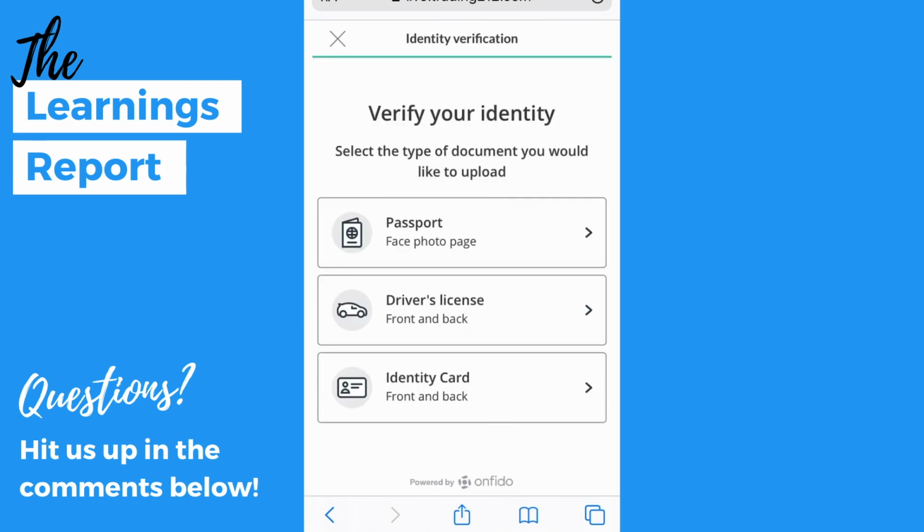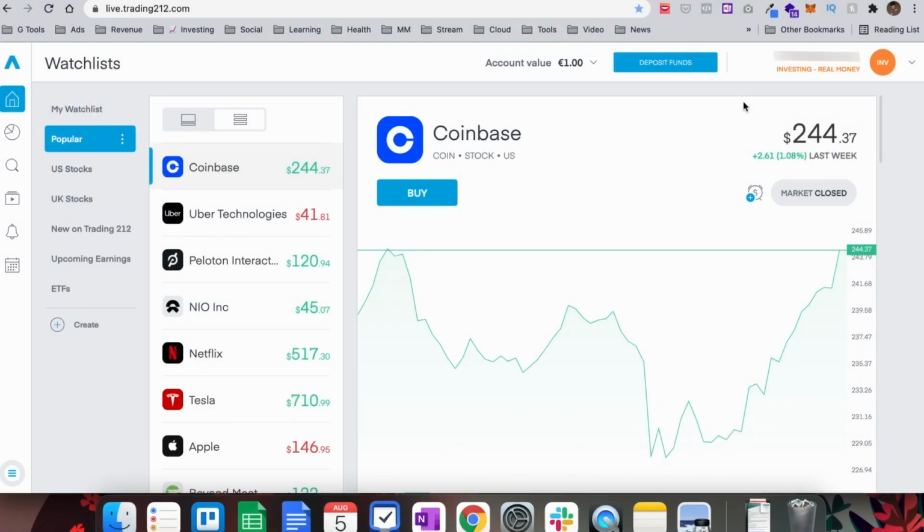Verifying your identity might take a day or two, so do sit tight, and if you don't hear from Trading 212, their support is quite responsive, so just drop them a message and I'm sure they'll be able to help you out. Okay, so once you've got your account set up and you're logged in, you'll see that the interface, as mentioned in the pros and cons, is super intuitive. It's very clean and it's very easy to use.